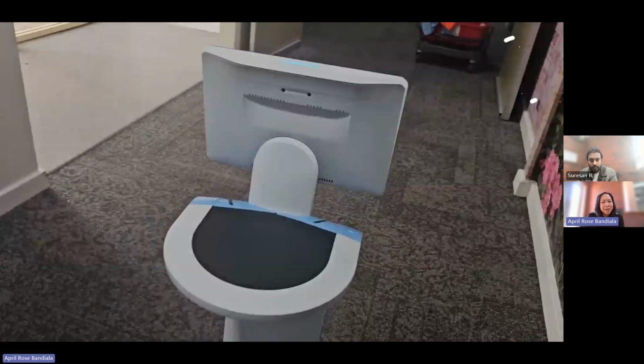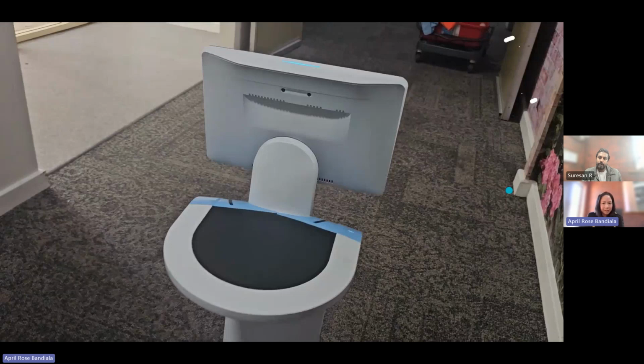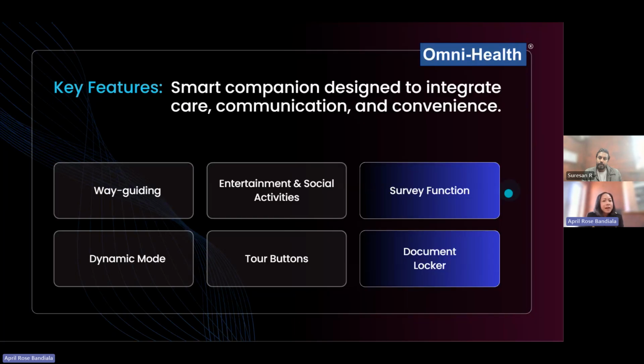All right, there you go, ladies and gentlemen, a solution that is designed to improve aged care and healthcare experience. This app combines automation, engagement, and communication to make care delivery smarter, more efficient, and more enjoyable for residents, carers, and the facilities. Now, of course, it's also a smart companion designed to integrate care, communication, and convenience. Let's explore some of the key features of our application.